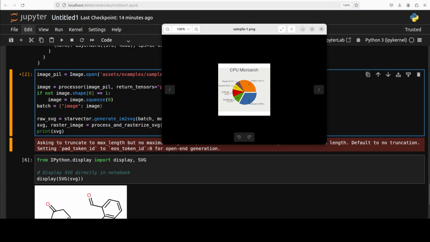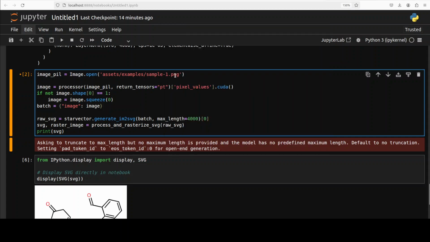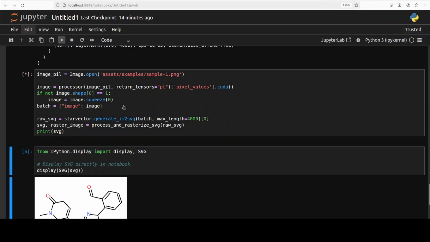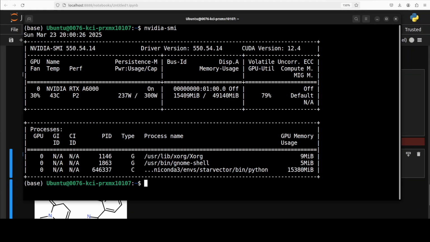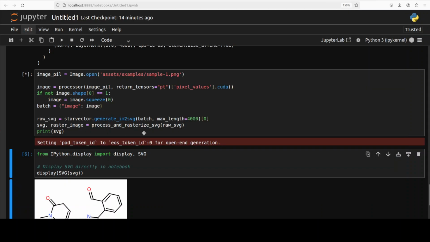And now let's try one more image. So I'm just going to give the path here, and then let's run it. While it runs, let's also check the VRAM consumption. Let me clear this and run it again. So it is consuming just close to 16 gig of VRAM for an 8 billion model, which is very decent. Okay, let's wait for it to come back. And by the way, it takes around, I would say, a minute to come back.